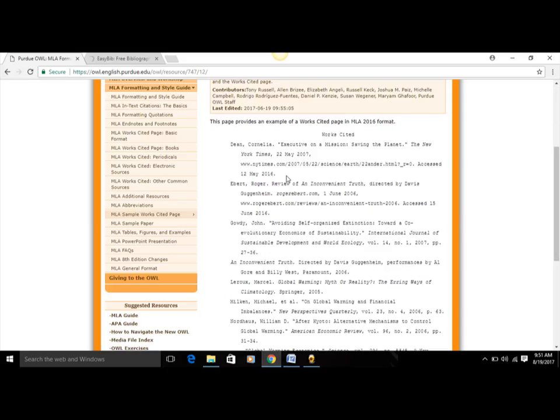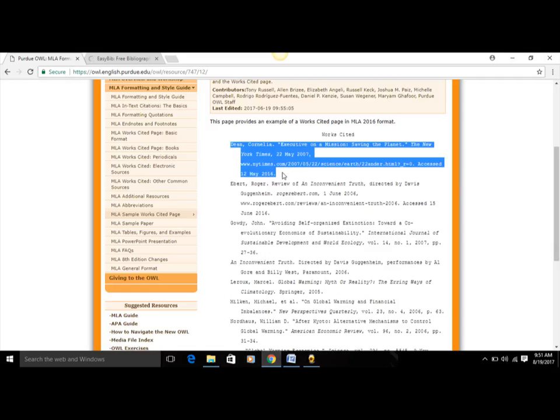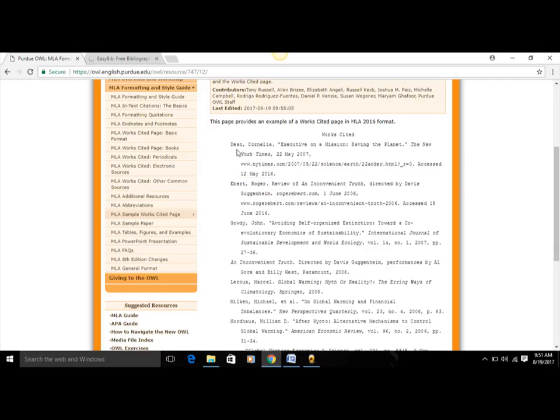Now, when you come to a website with an author, that information is listed here. So, for example, you have Dean Corellia. That's who wrote the article. This is the title. Notice that it is in quotations. The title of the website is in italics. So the New York Times online. Followed by the date it was published. Okay. And then you have the website, the URL that is listed there, and then the date that the person who wrote this accessed it.